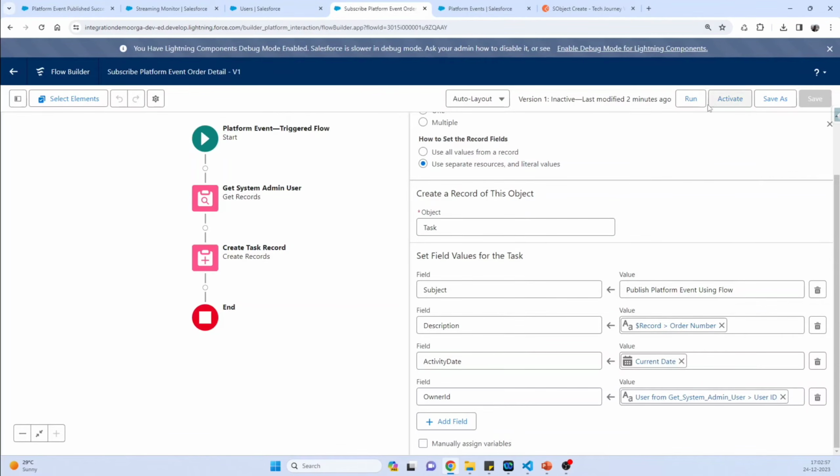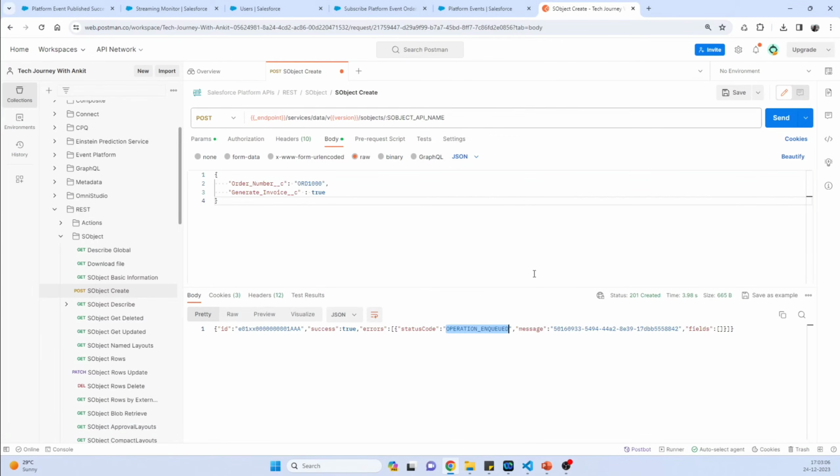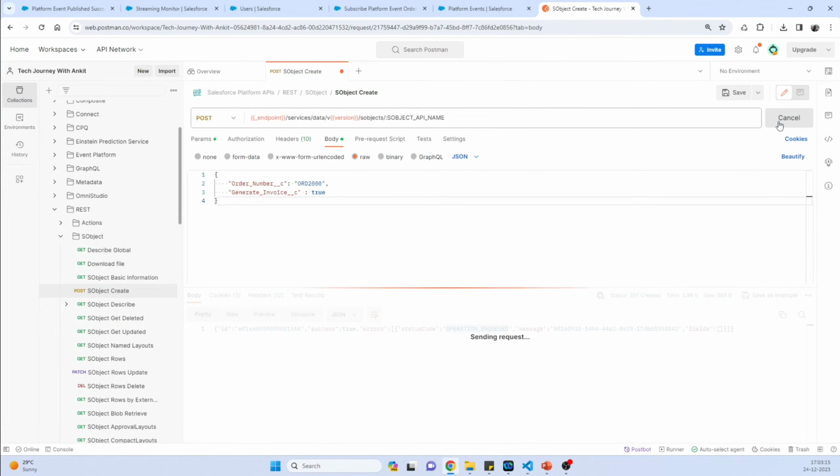One thing I missed here is that I have not activated the flow. So let me go and activate this flow here. Okay, this was a small mistake from my side. Now I have activated the flow. I am publishing the event one more time. This time, let's say I am putting the value as order 2000 and publishing it one more time.